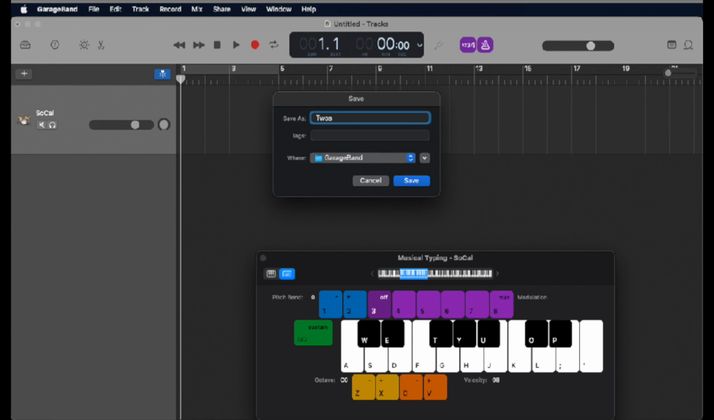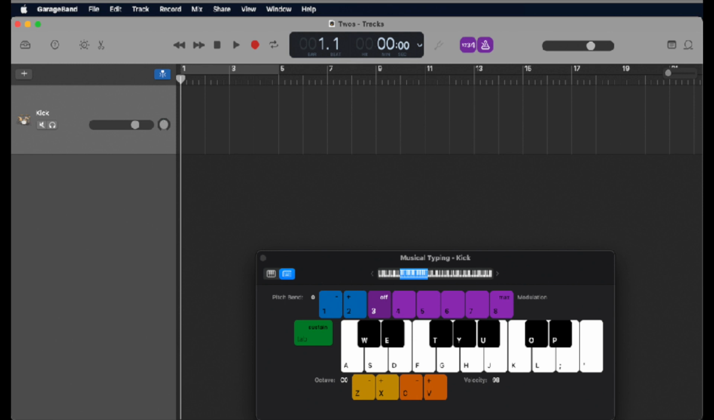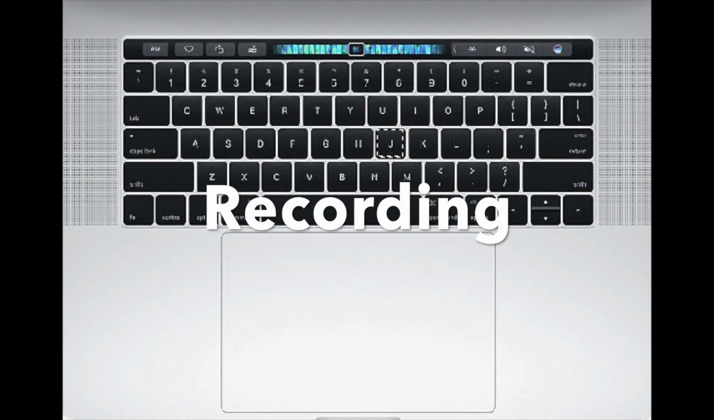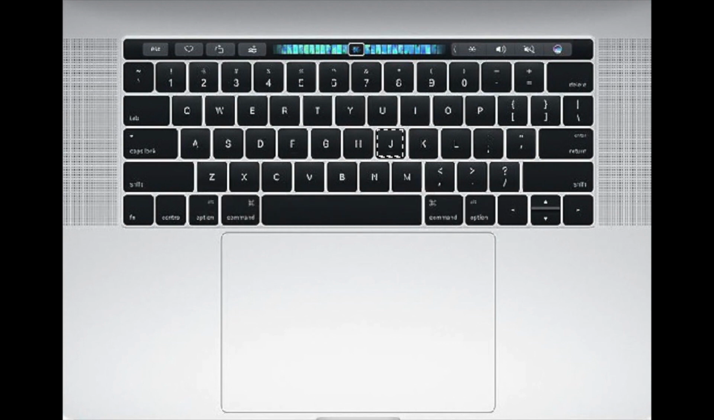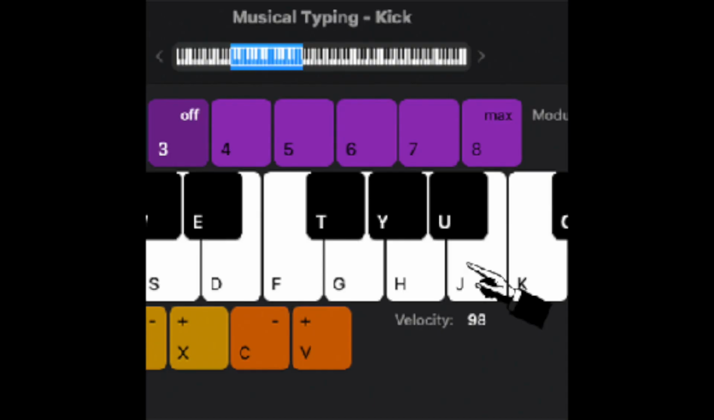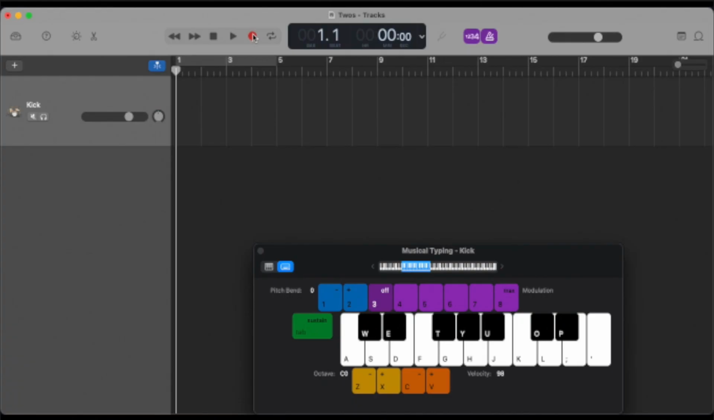So at the top we have our title, and I changed the track name from SoCal to Kick. That stands for our bass drum. For recording the kick drum, I'll be pressing the J key on the keyboard as opposed to clicking on the J piano key in the musical typing window. I'll be using headphones while recording each track to this song as opposed to listening to studio speaker monitors.